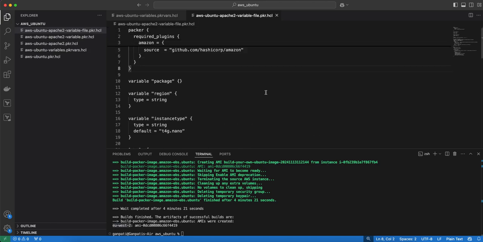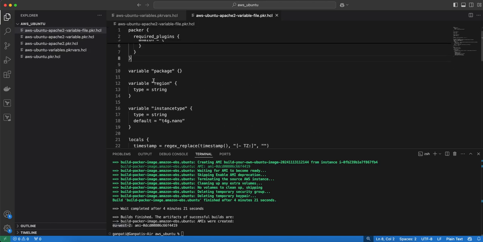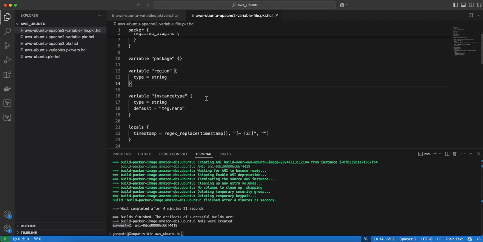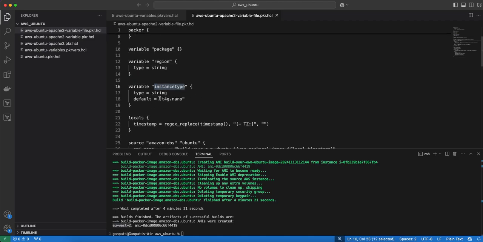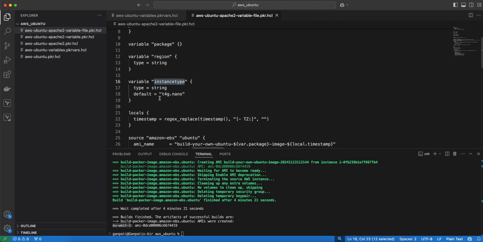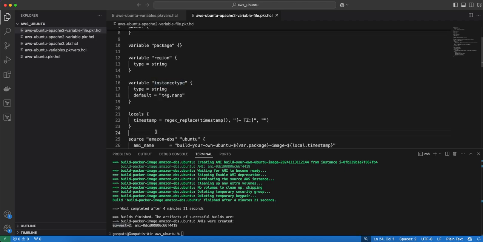In this example, I have mentioned another variable, which is the package name. I didn't define any type or any default value. I just gave the variable name, and for the region, I removed the default value from it. So for your better understanding, you can see there is another variable. The third one is the instance type, the same as the previous example, and the local variable.